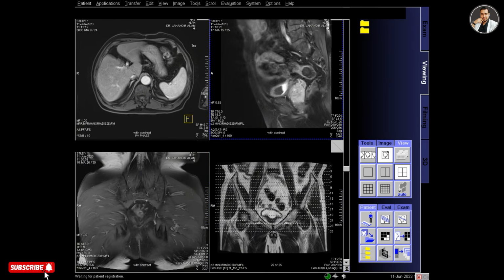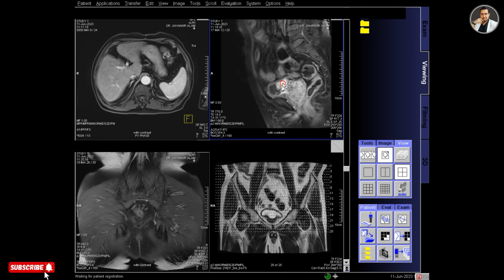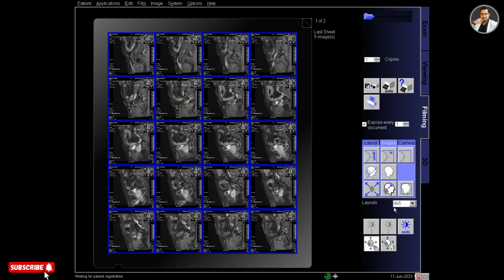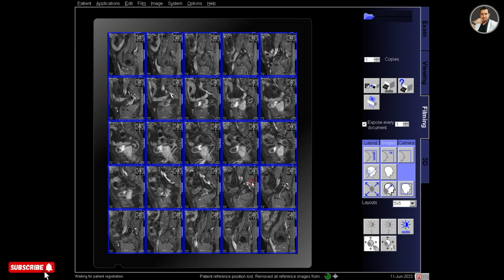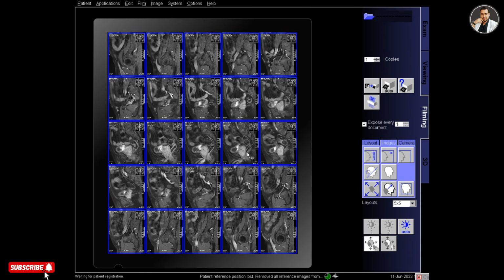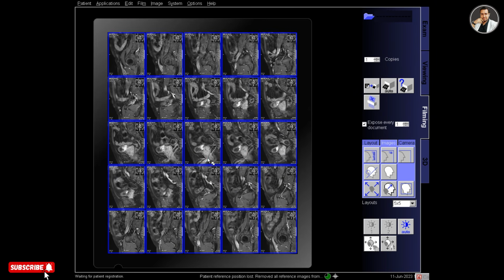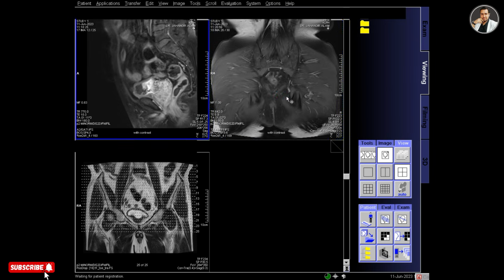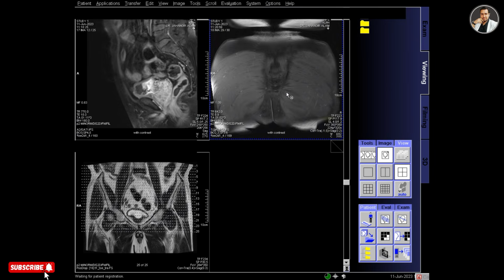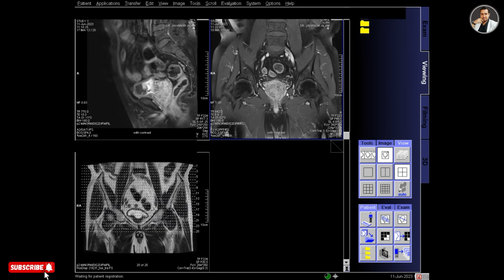And now the T1 sagittal fat set lower abdomen. Select the series and send it to the filming, and the layout is 5:5. Adjust the image so that it fits perfectly in the film, and then print out. And the last one is the coronal T1 fat set lower abdomen.